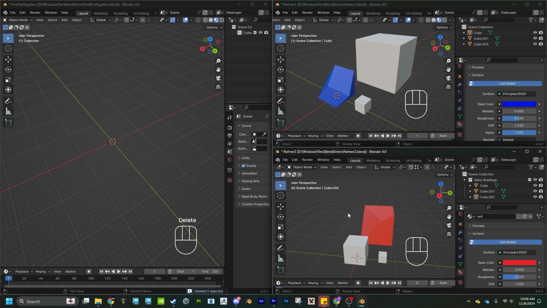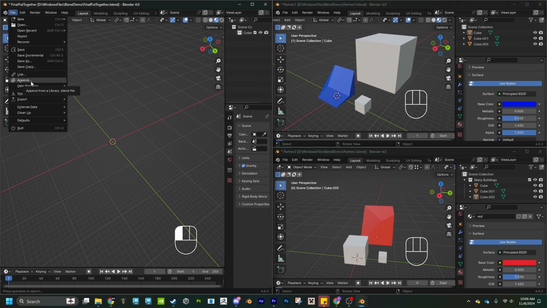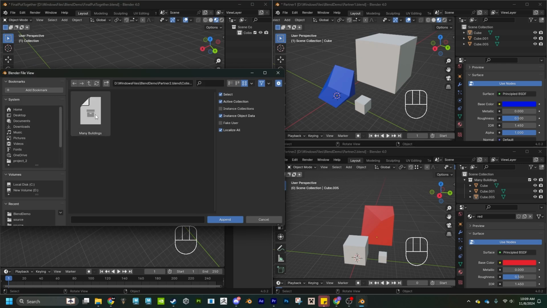The more reliable way, if Control C is giving you problems, would be to either link or append it. If you do appending, you will open up here in your main file.